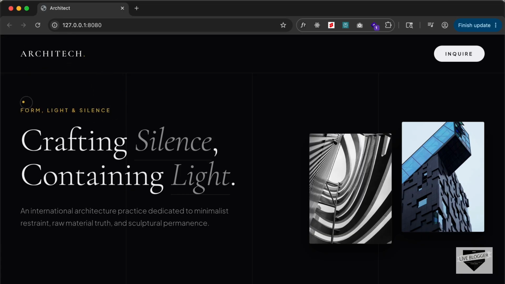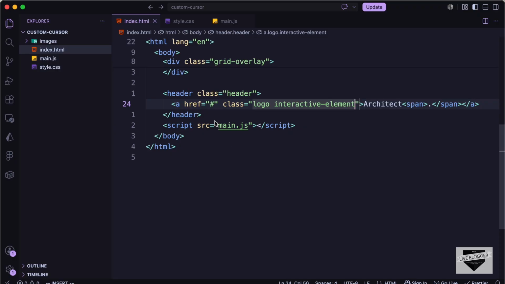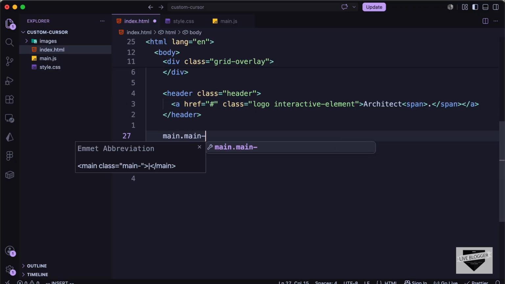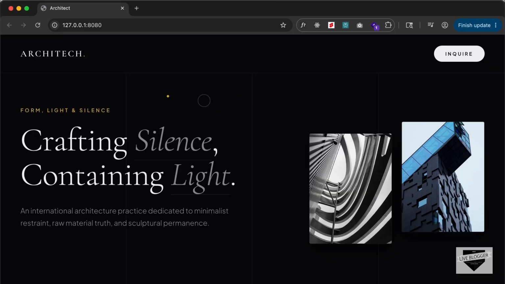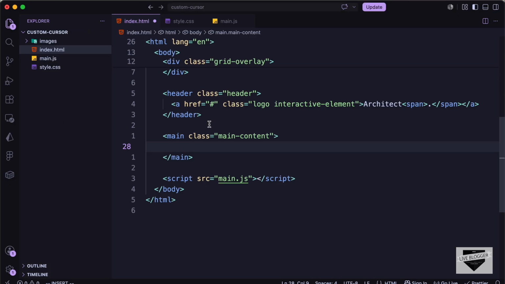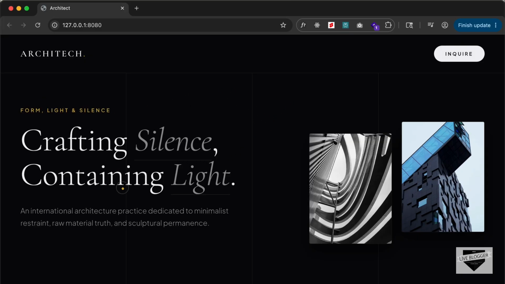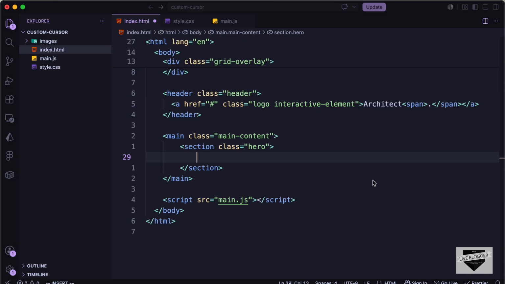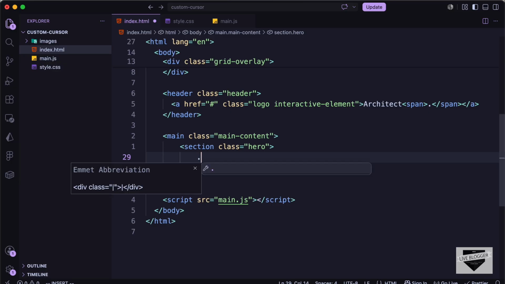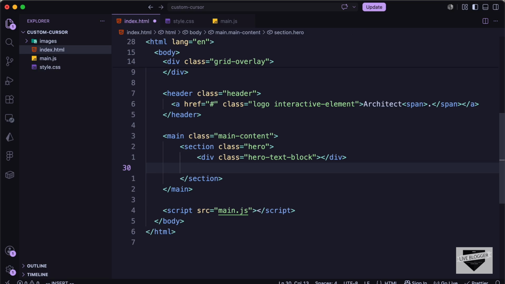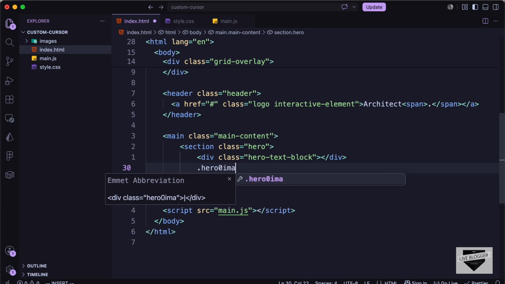All right, now let's write the HTML of this section. So let's go outside the header. Let's create a main section with a class of main content. Now in this, let's create a section with a class of hero. And in this hero section, we'll have two sections, one for this text content and the other for this image. So let's add a division with the class of hero text block, and let's create one more division with the class of hero images container.